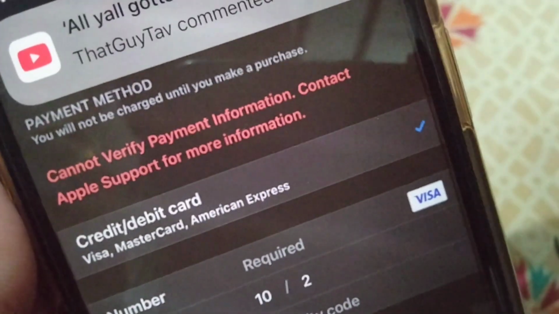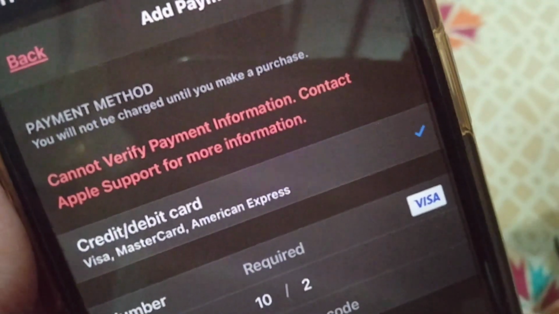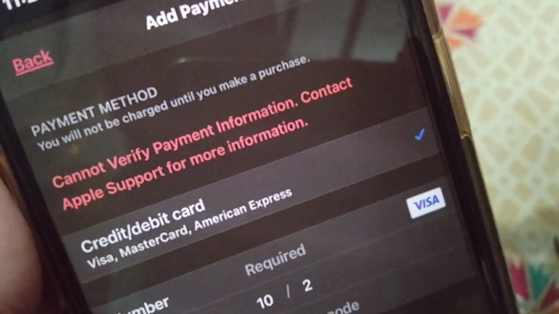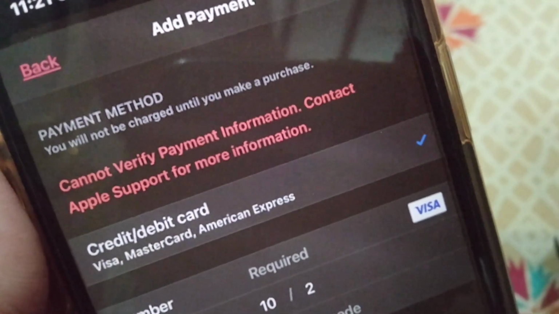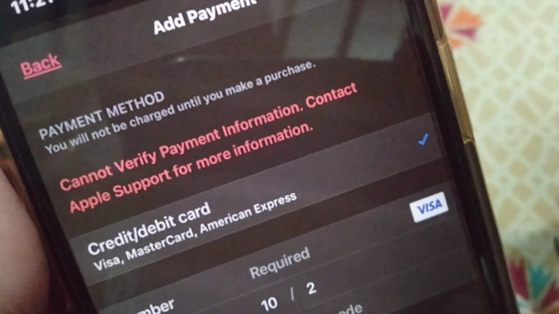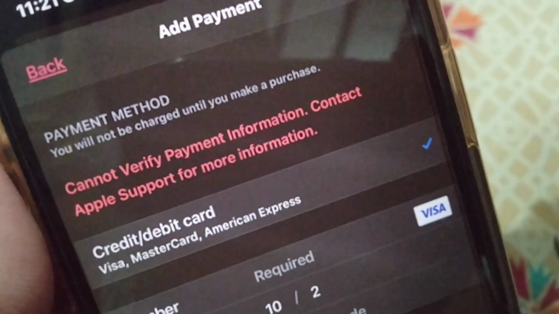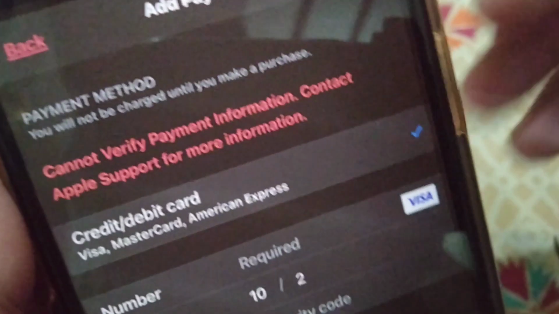Hello guys, and welcome back to my YouTube channel for another useful and informative video, which is about how to fix "Cannot verify payment information. Contact Apple support for more information." So guys, if you're facing this problem on your iPhone, here I will give you some possible solutions to fix this problem.